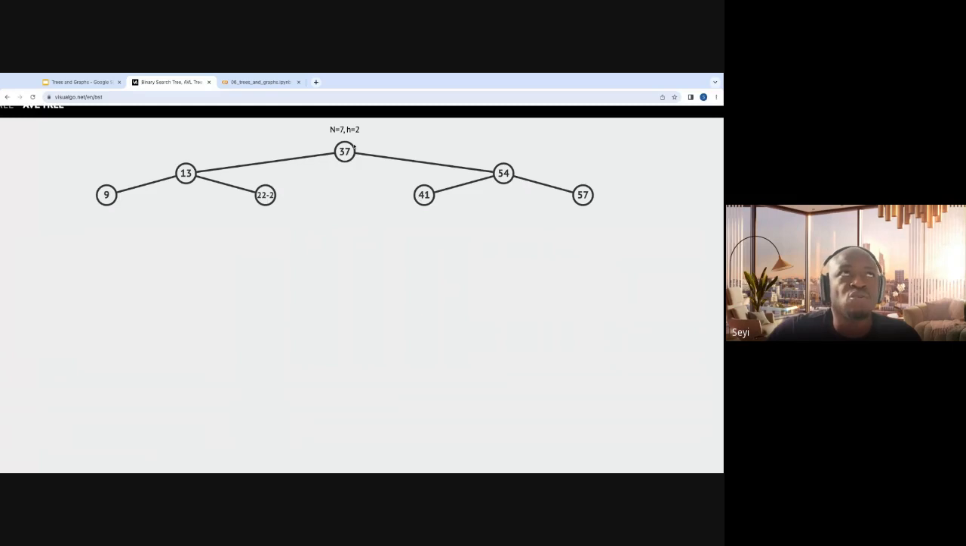So at most, I'm going to go from the root to a leaf through a path, which is why it's synonymous to the height of the tree, which, if it's a balanced tree, the height of the tree is logarithmic. It's log of n.